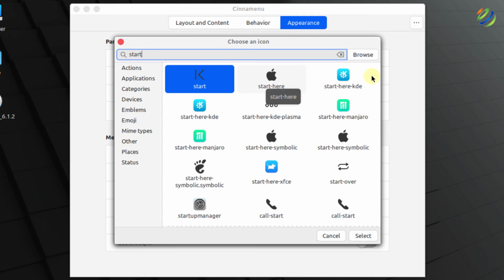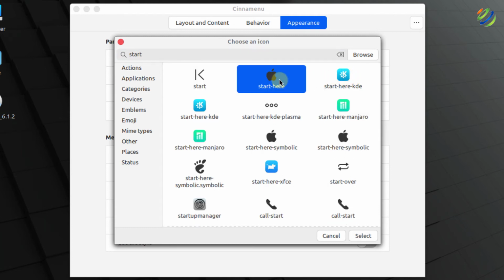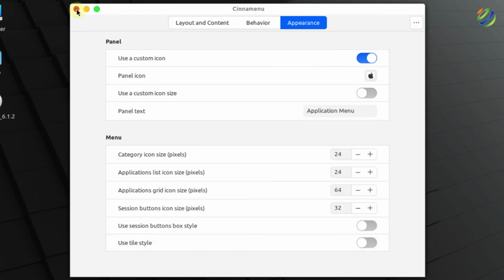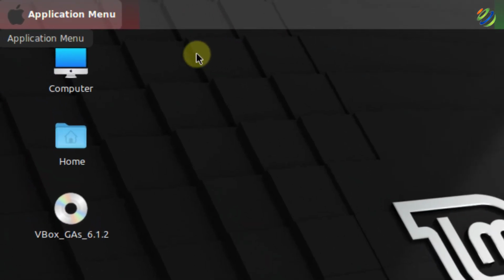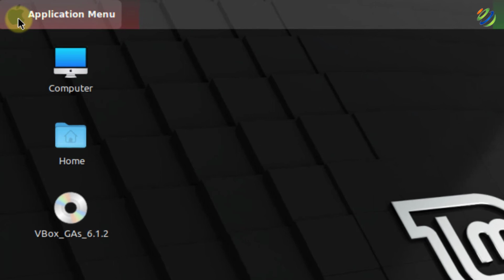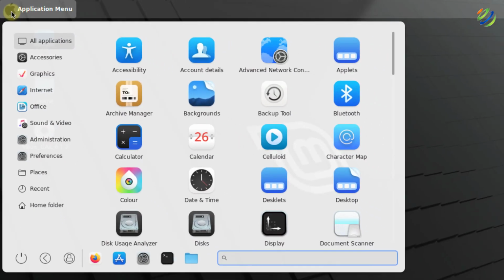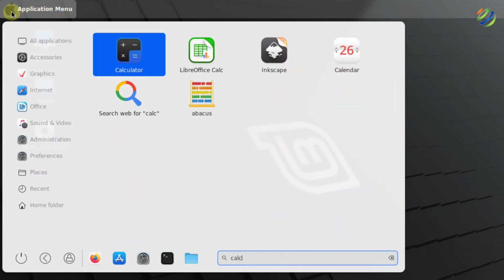bar. We have multiple start here icons. I'm going to select this macOS icon, click on select, and it is now selected here. Now you can see that this Apple logo appears here. The idea is that if I click on my application menu, then you can see that the application menu appears here, and I can simply select any application or search for any application from here.